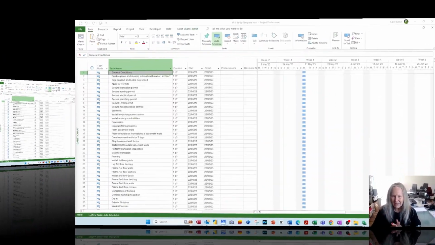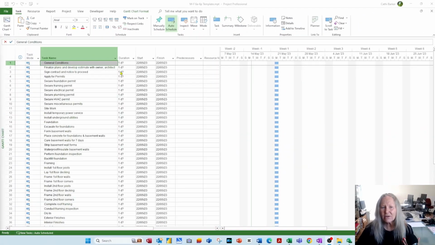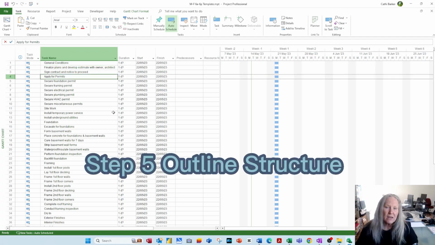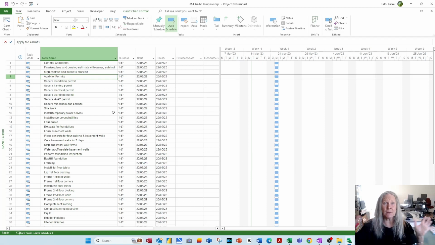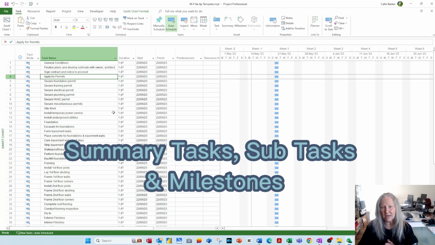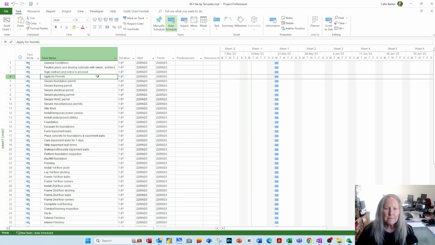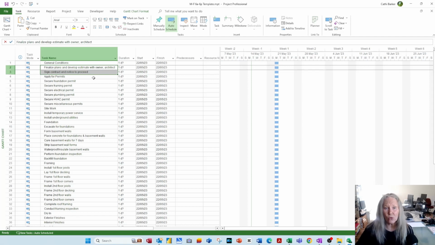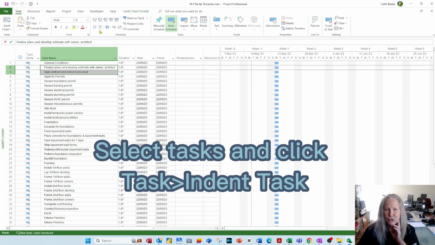With all our tasks in our template, we now need to think about the outline structure. This is step 5. Some tasks are what they call summary tasks, and some tasks are milestones, and some tasks are just subtasks. Now, to create an outline structure and create these types of tasks, we indent. I'm going to click on this task, shift down arrow, or just drag down with your mouse and select these two tasks. Now on your task tab in the ribbon are two buttons.